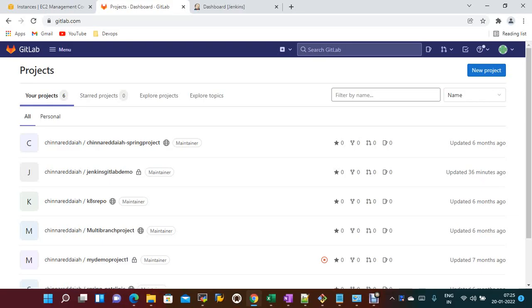Today we are going to discuss integration with GitLab. So how to integrate with GitLab, how to clone the code using SSH. We will clone the code in two ways, HTTPS and SSH. So we will try with SSH.